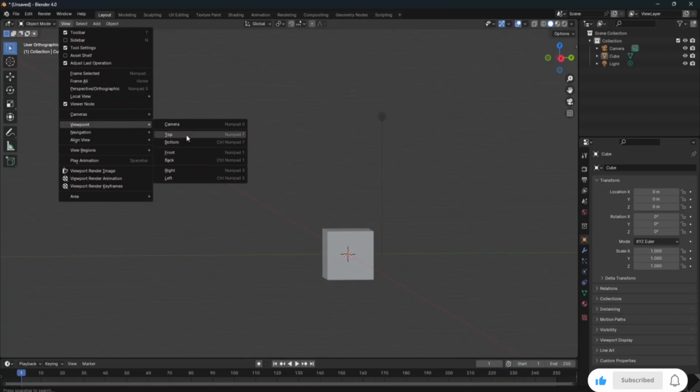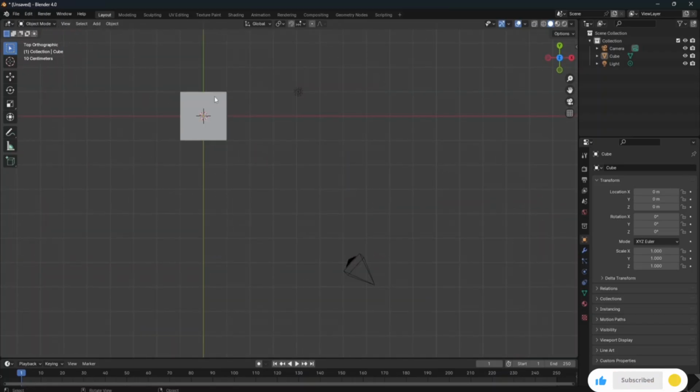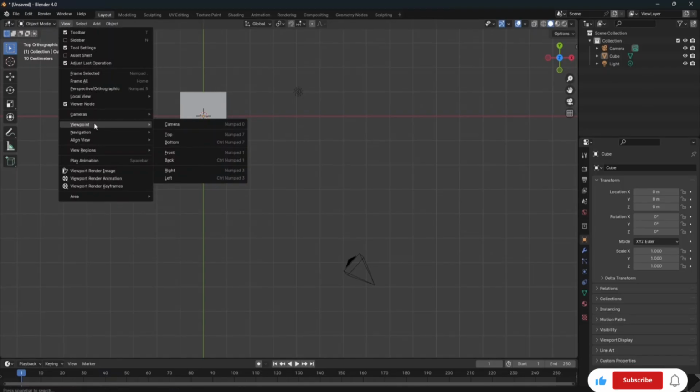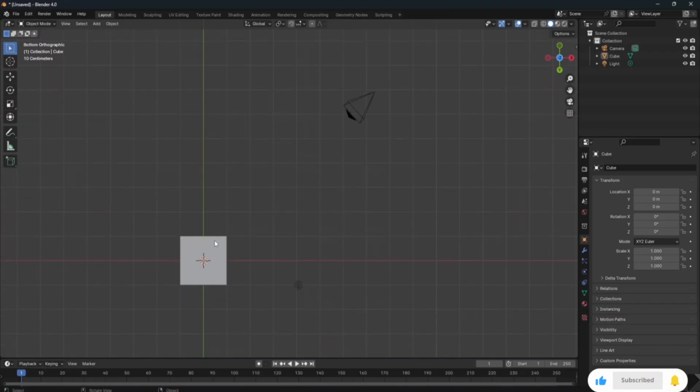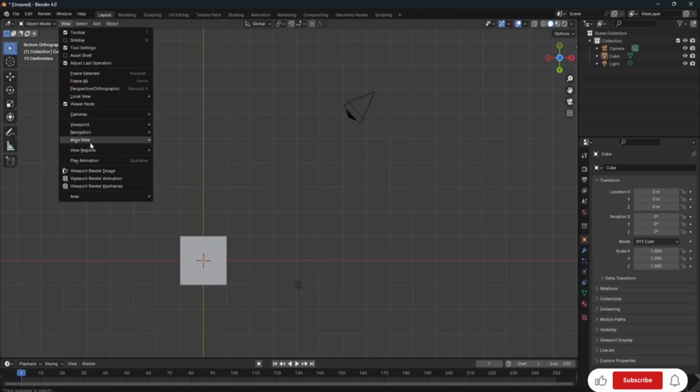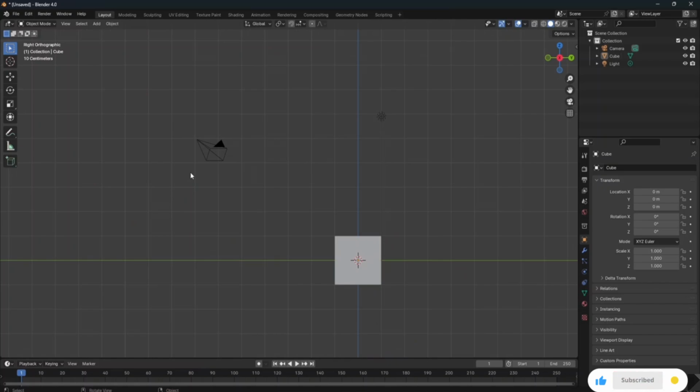Okay, so here you can see, if you want to view your model from top, you can click here, and from here you are able to view your model from the top. And the same way, if you want to view this one from the bottom, you can see now you are able to view this particular model from bottom. So again, go to view, and from here if you want to see it from the sides, let's say I want to see it from the right side. Here, this is basically the right side view. And here you can see this is the right orthographic mode.